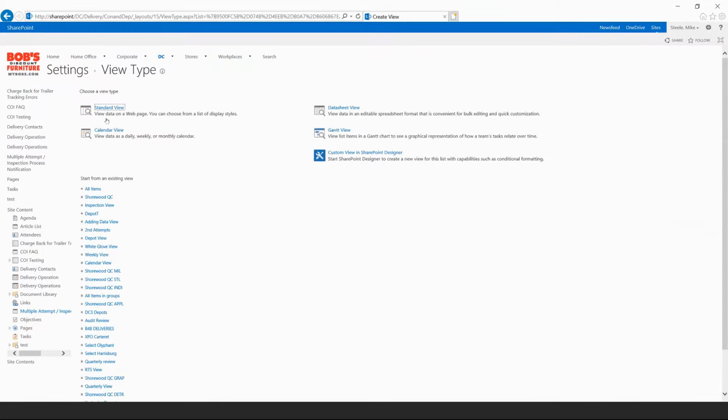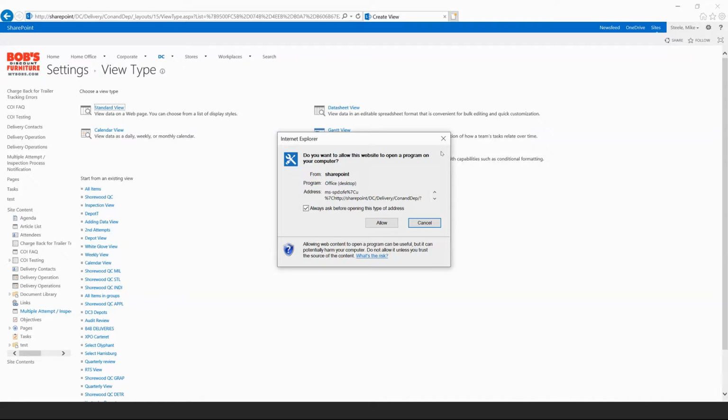And you can create a standard view, a calendar view, a datasheet view, and basically what a datasheet view is, it looks like an Excel spreadsheet. It looks like what the Multiple Attempts view looks like, with the individual cells, all the squares with the data within them. And then we have a Gantt view, and you won't be able to do this because you guys don't have SharePoint Designer.